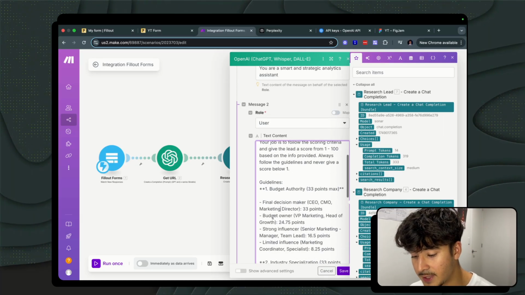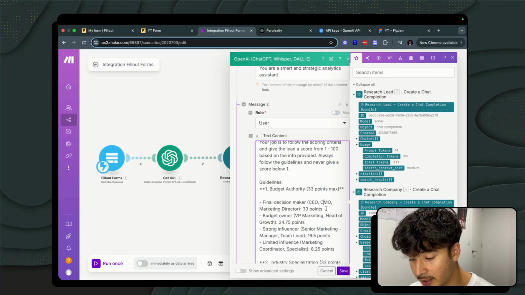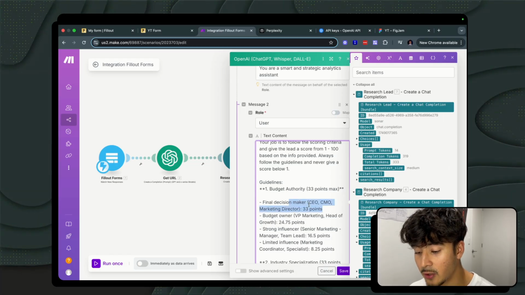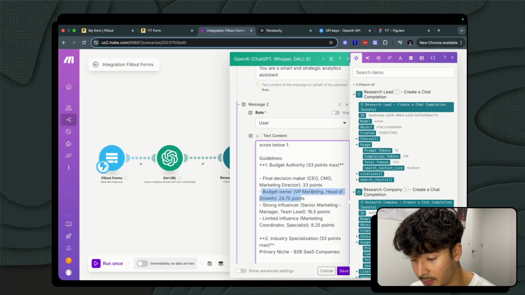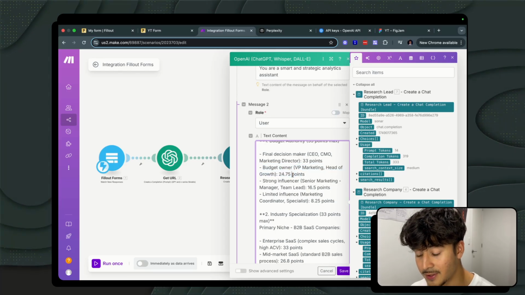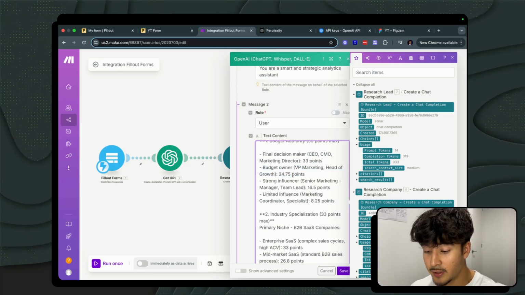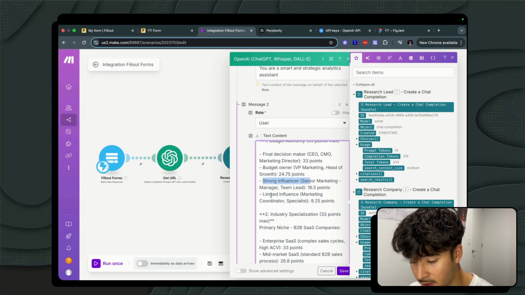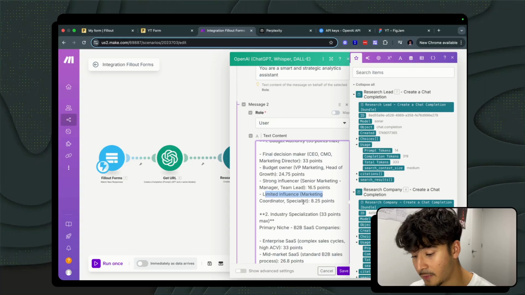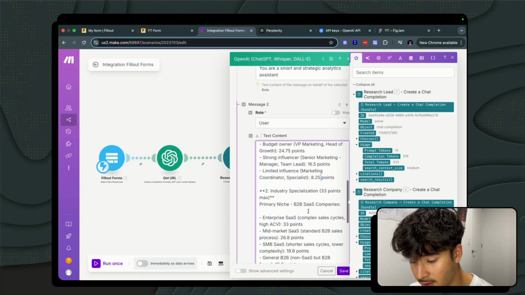So let's go through these step by step. So obviously the final decision maker, so CEO, CMO, whatever, is worth 33 points. A budget owner is a VP or head of growth, which is 24.75, which is 25% of the total score. And then you can see strong influencer and limited influence goes down from there all the way to 8.25 points.